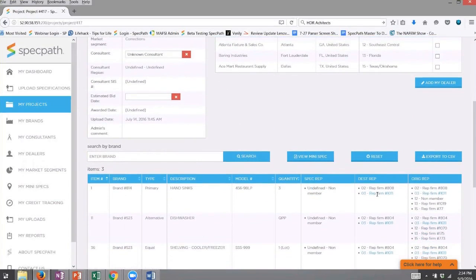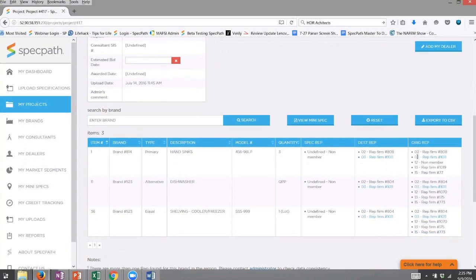Then destination rep, and this number in front of the rep firm's name is the region that they're from. So our destination rep, we already know that it could be this rep and this rep just based on the region overlapping. Anytime you see your name in blue, that's you. So you'll be able to easily identify yourself in this table. And then right now we have 5 reps, I guess you would say, in the running for origination.